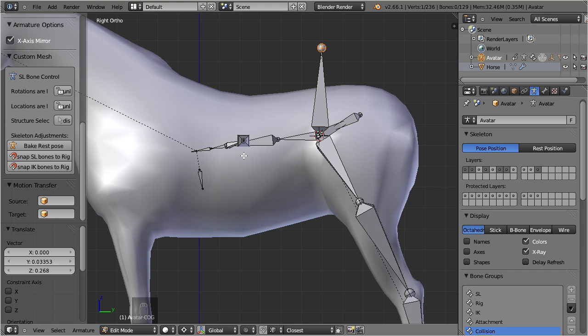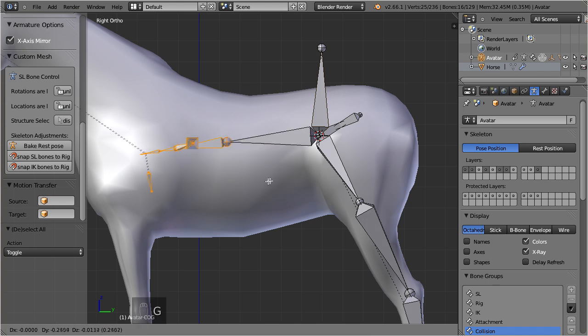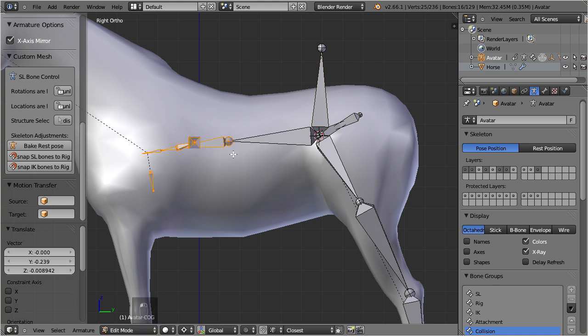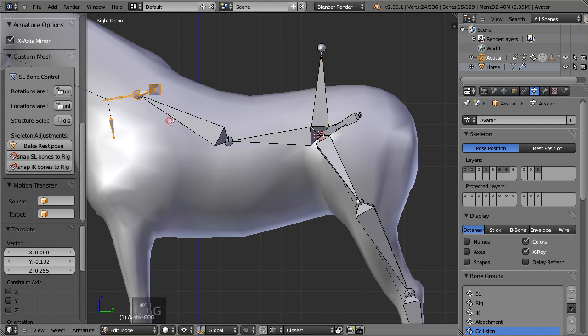Now let's continue to adjust the upper part of the skeleton. You can see here that I frequently switch between grabbing a single joint and using the rubber band select when I want to select or deselect multiple joints or bones at the same time.